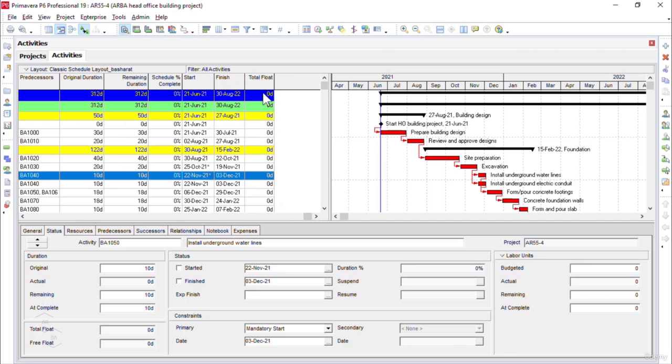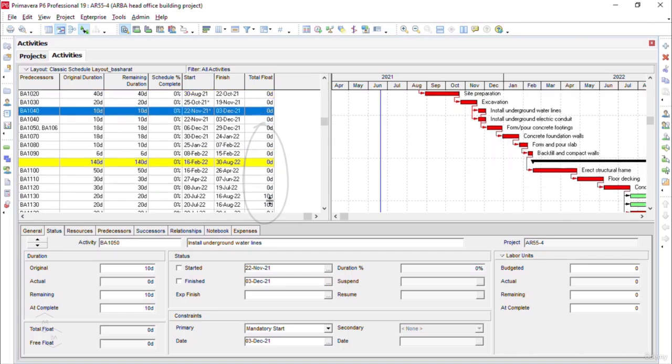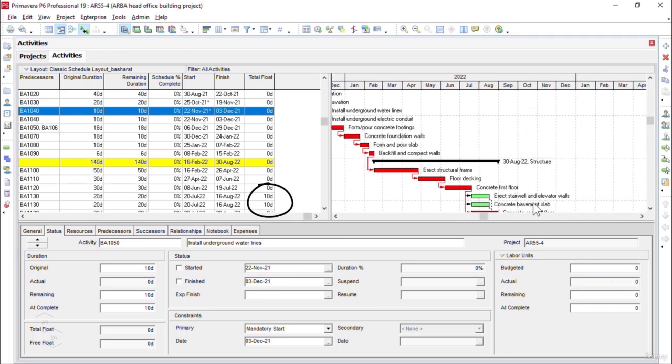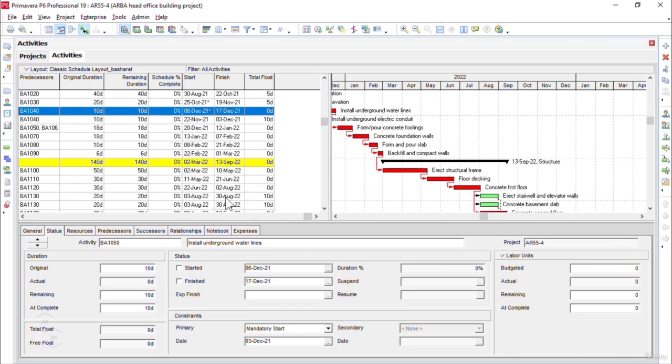Now if you can observe here in the total float column, all our critical activities are showing 0 days float, while the non-critical activities such as erect stairwell and elevator walls, and concrete basement slab, have 10 days total float. By the way, if you can remember from our previous discussion, do you know what we mean by the critical activities or critical path, and what the total float is? Please note that we have discussed these concepts in detail already in our previous lecture called Adding Activities Relationship.